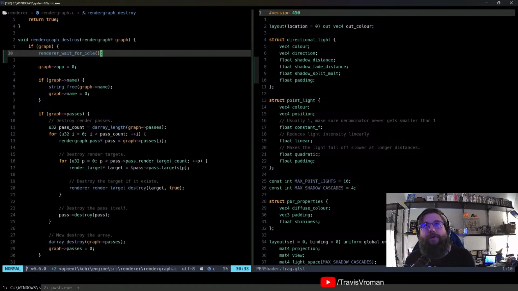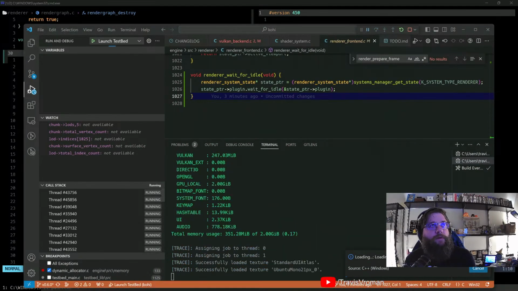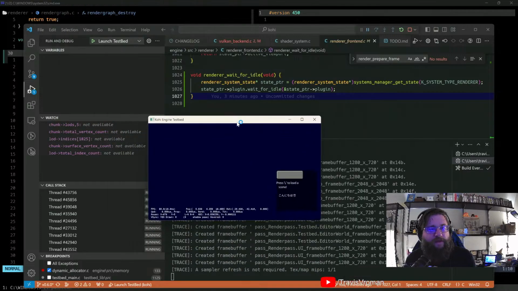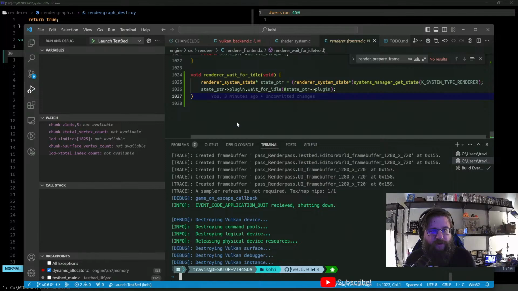All right, so that's built. Let's run this. All right, so here we have the application. Escape. Bam, problem solved. Okay, so that's an example of where you'd want to use that, right? But you definitely don't want to use that to synchronize things like geometry uploads. That'd be terrible. But there are certain circumstances, usually on shutdown, where you'd want that kind of functionality.